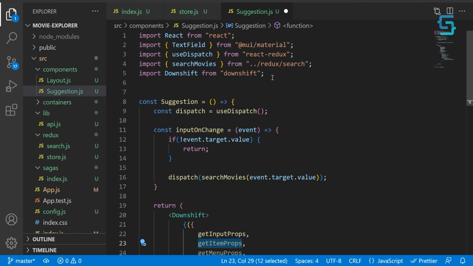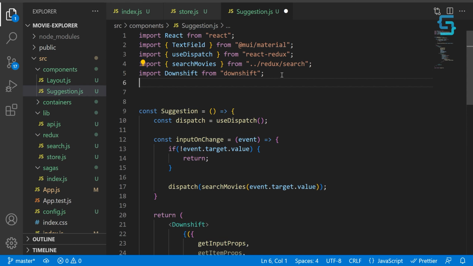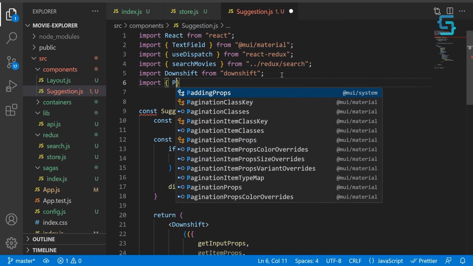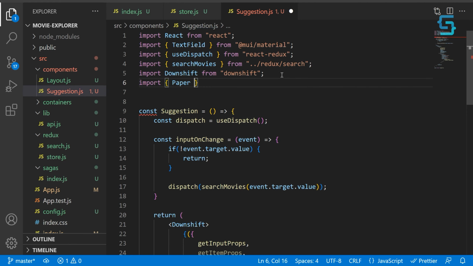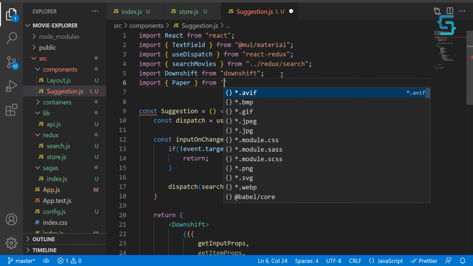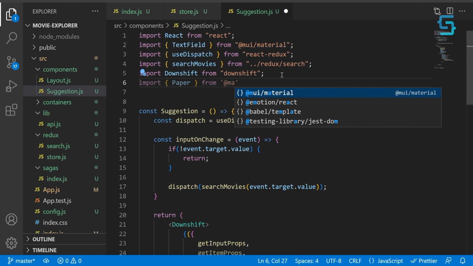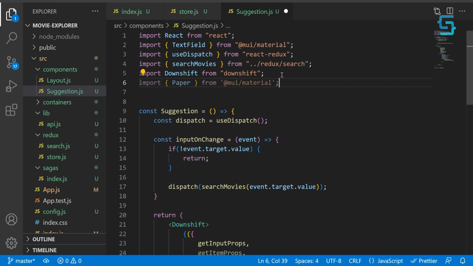For the actual drop-down element, we're going to use the Paper component from Material UI. So let's import it. Import Paper from, let me see, from Material UI core, or MUI/material, like so. We can actually use this one next to the text field so that we don't have to duplicate import URLs.